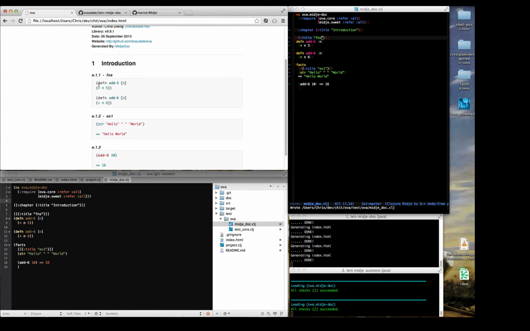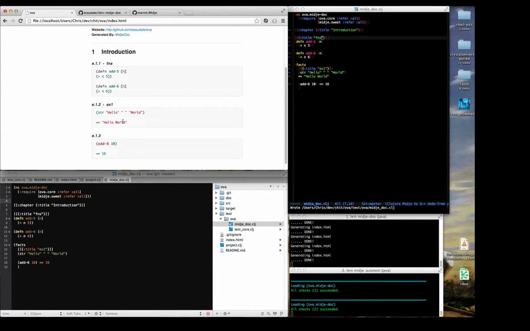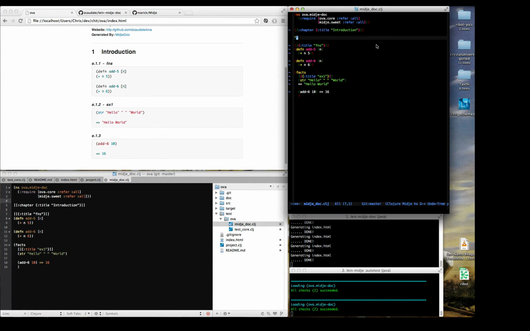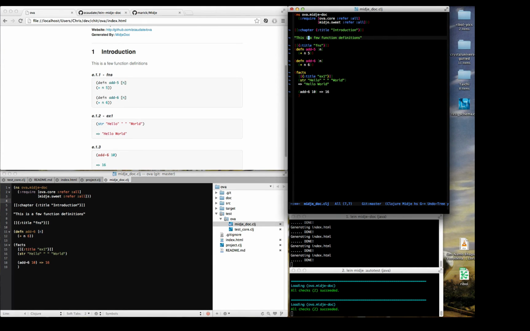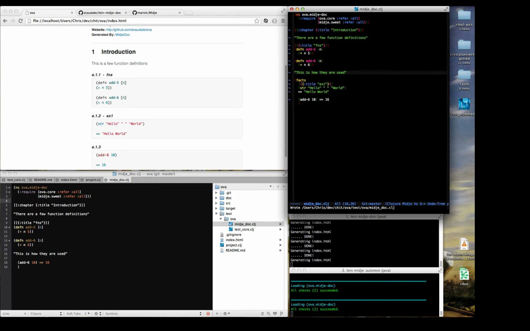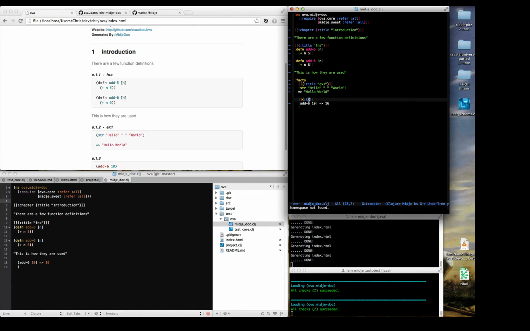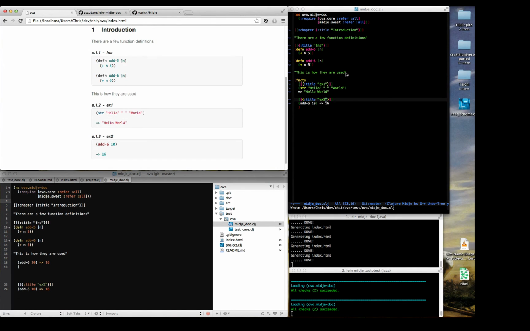So now these are formatted nicely, and I can add some text. These are the function definitions. These are views. This is how they are used. Here we go.